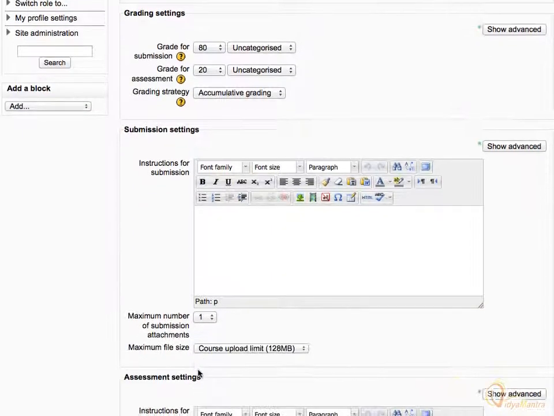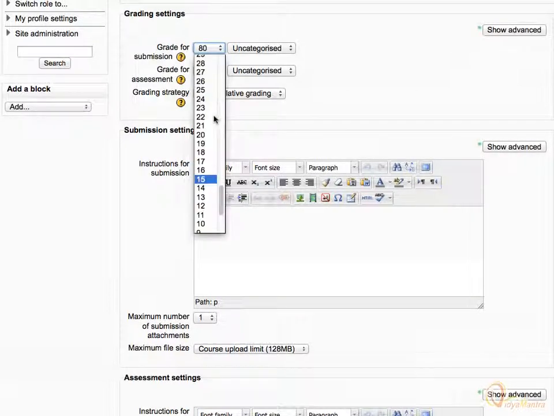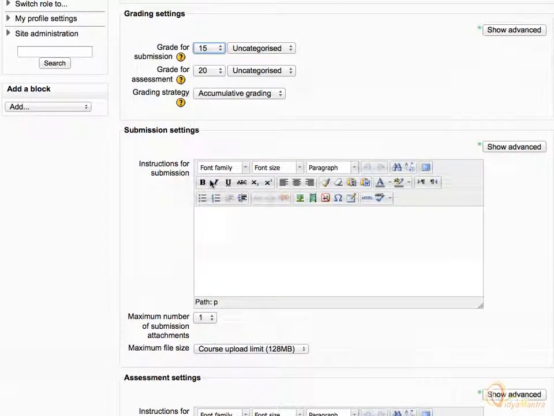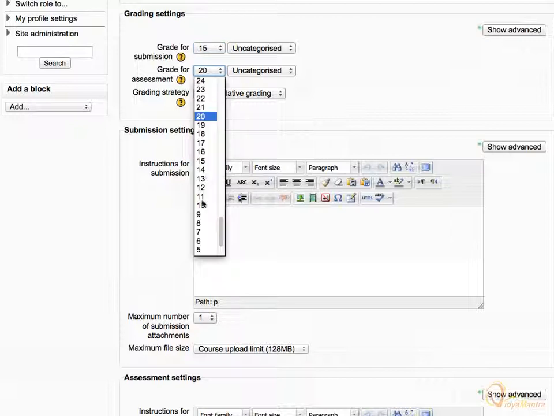Scroll down. Under grading settings, grade for submission represents the maximum grade that can be allowed for any submitted proposal. Change grade for submission to 15. Grade for assessment represents the maximum grade that can be allowed for assessment work allocated to a student. Change grade for assessment to 10.